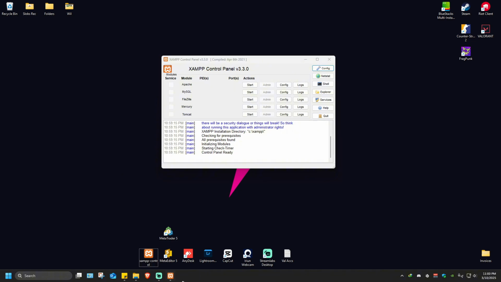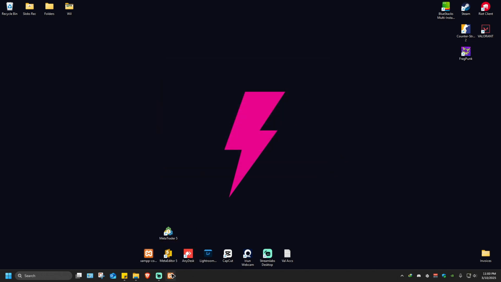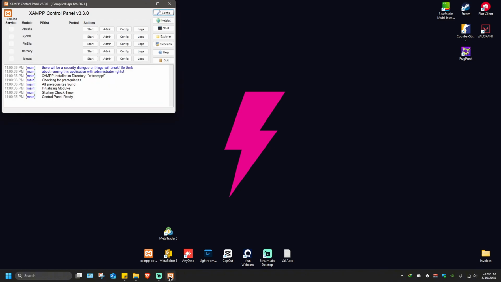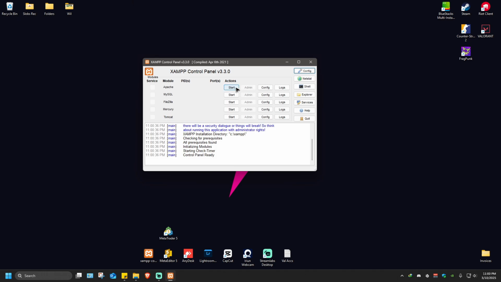Alright. If you want to put this right here, as you can see, it is opened. While it's opened, we're going to right click on it and we're going to pin it to taskbar. Alright. So when we close this one, you'll still be able to see XAMPP control panel on your taskbar. Just click on it to open. Now we're going to test Apache and MySQL.